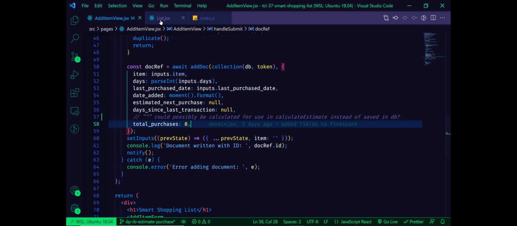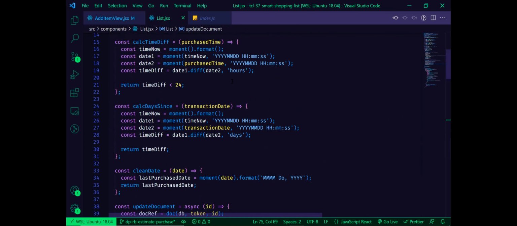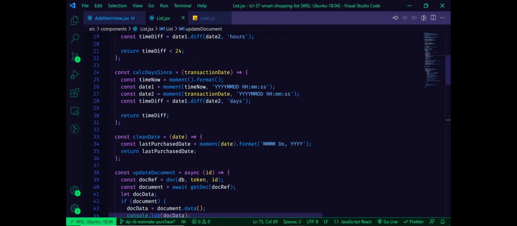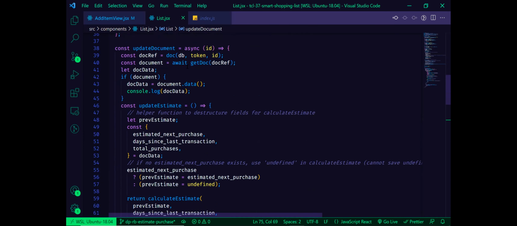So in the list component, we added a couple of helper functions here. This one is used on the front end to format the date, and this one is used to calculate the days since the previous transaction. And so down here, this is mostly just us getting the document data from the database.